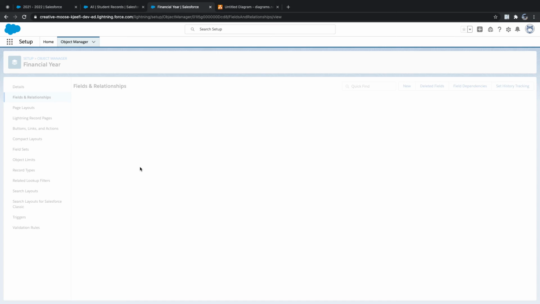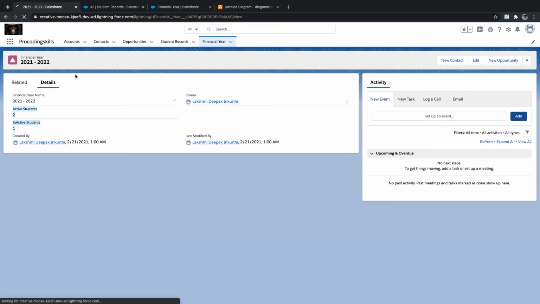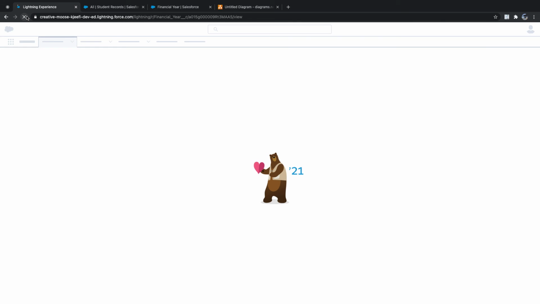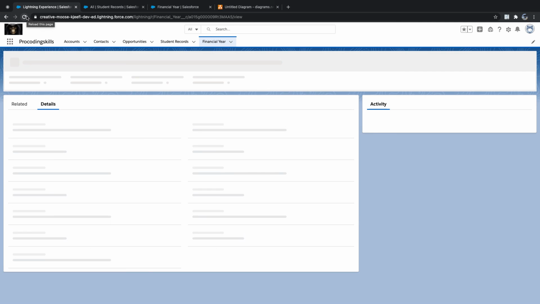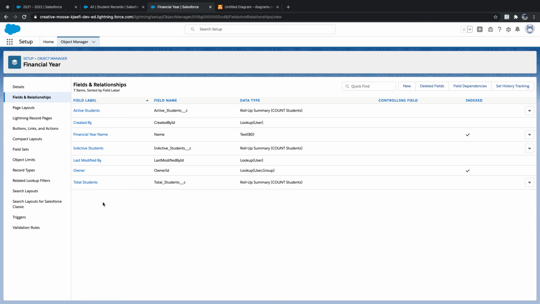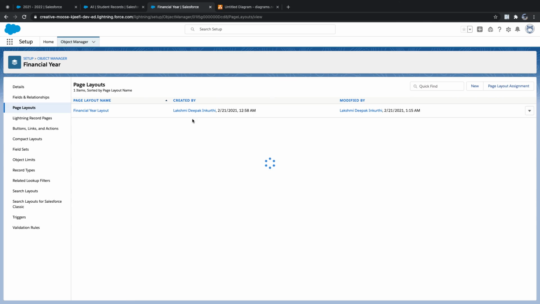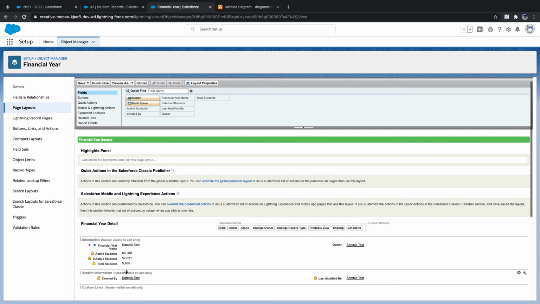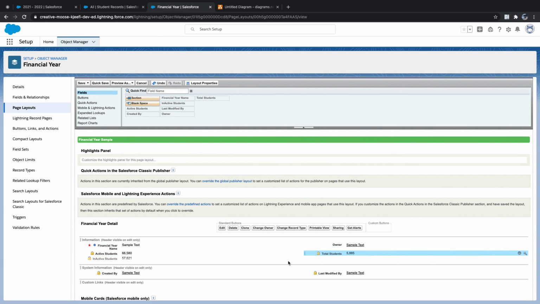Now if I go here, total students is not showing up. It should come, right? It should be 3 now. Why? Total students is not added to the page layout. I'm checking in fields and layouts whether the field is added or not. Total students is added, but still it is not coming.